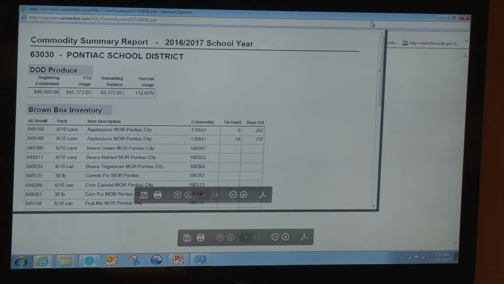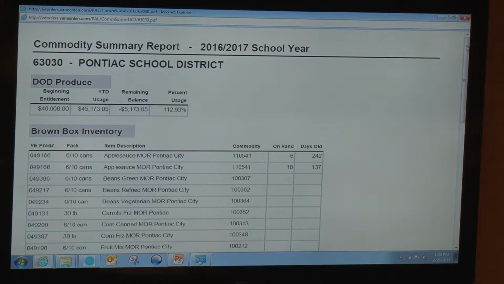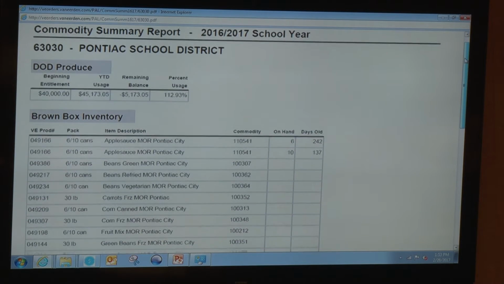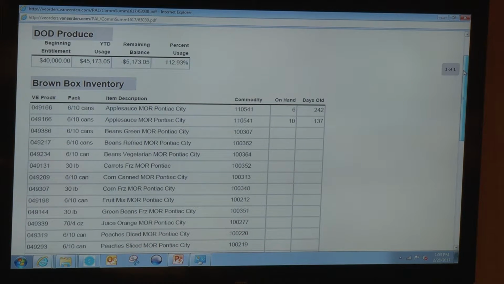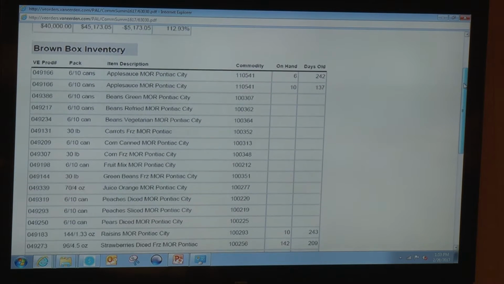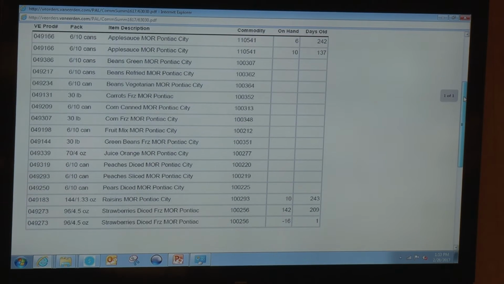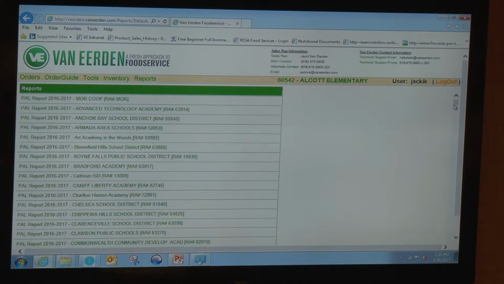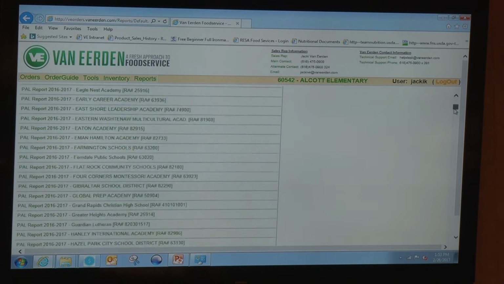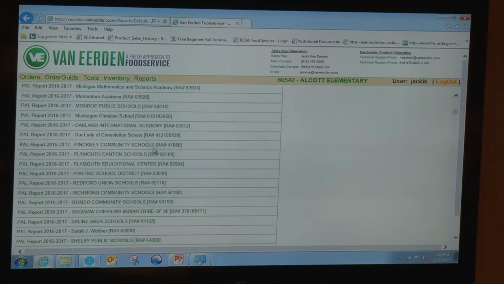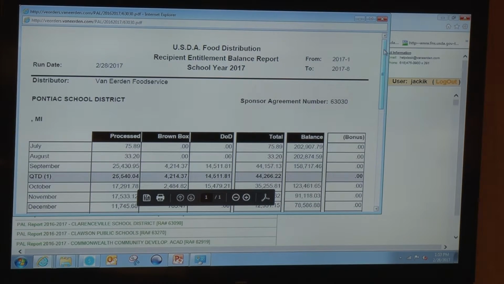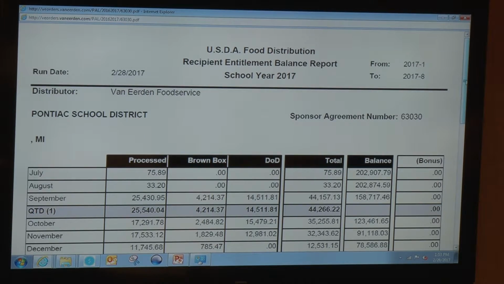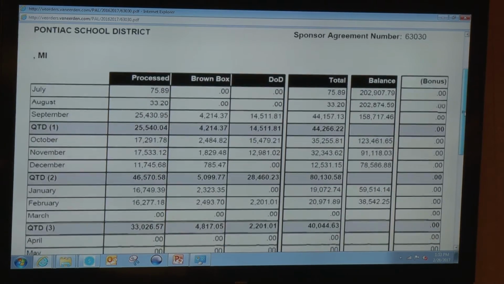Using Pontiac as an example, it has their DoD produce, what they allocated towards DoD and what they've spent. And this also is the live inventory on brown box. So if you were having a staff meeting and wanted to print this out for your staff members to see it, or it's just something you like to refer to every 2 weeks to see how you're doing on your brown box raisins, that is again live inventory. If you're logged in and hover over the dots, the days old category is how many days we've had it in our facility.